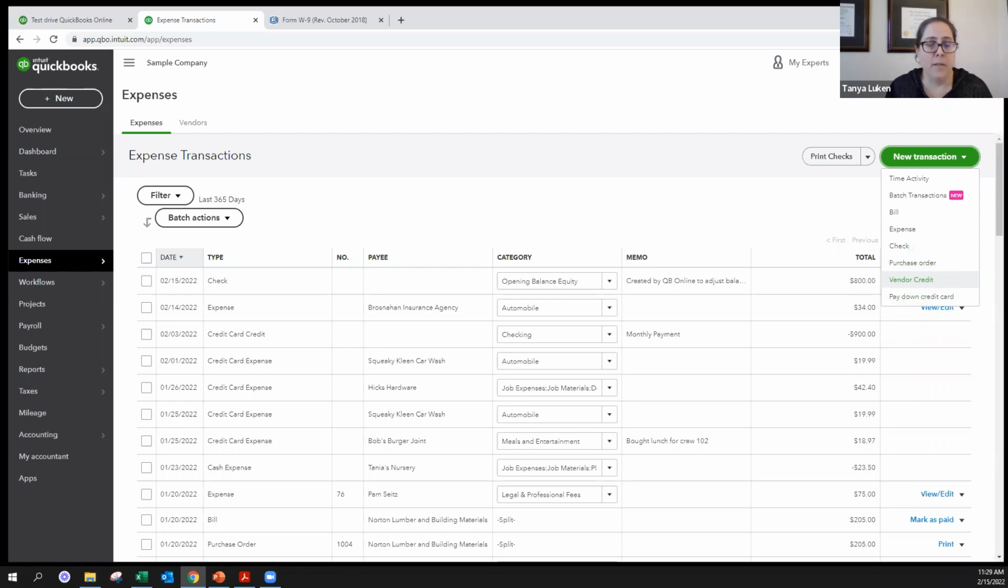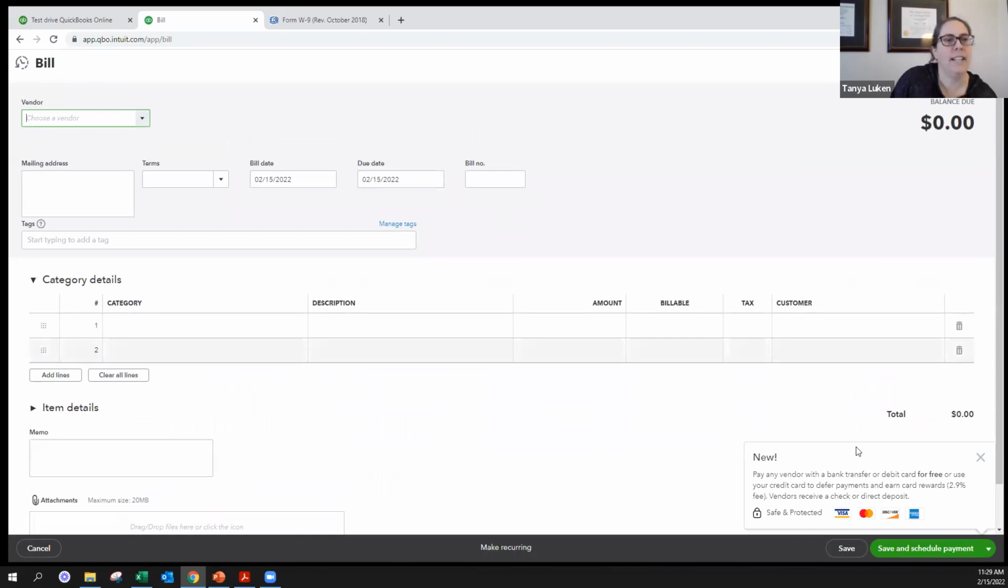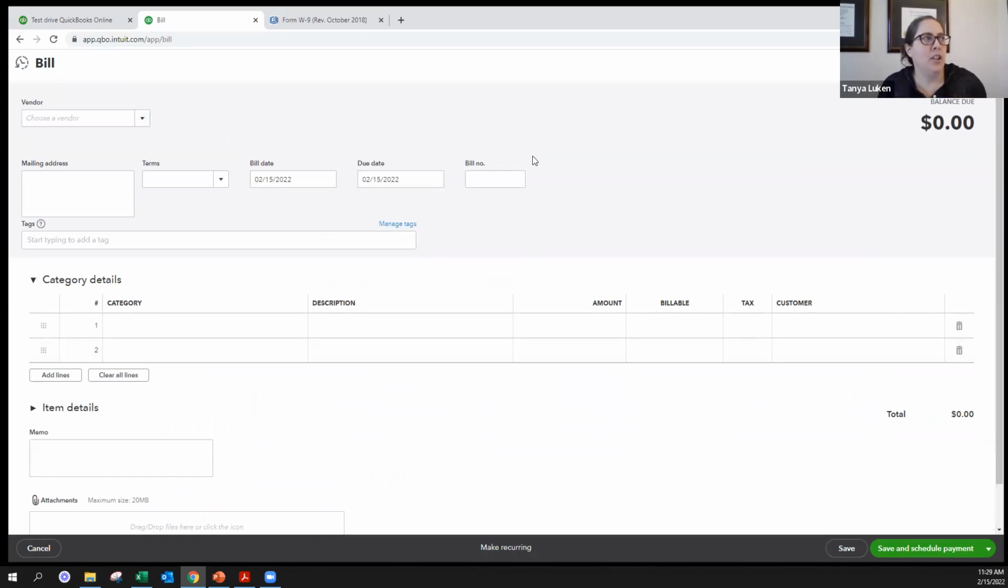Okay, so let's do a bill. This screen is going to look almost exactly the same, whether you're entering a bill, a credit card credit, a vendor credit, or a check. All of these things are going to be slightly different, but mostly they're the same. You're going to start with the vendor name. So we're going to pick our adorable Barbara Gordon.